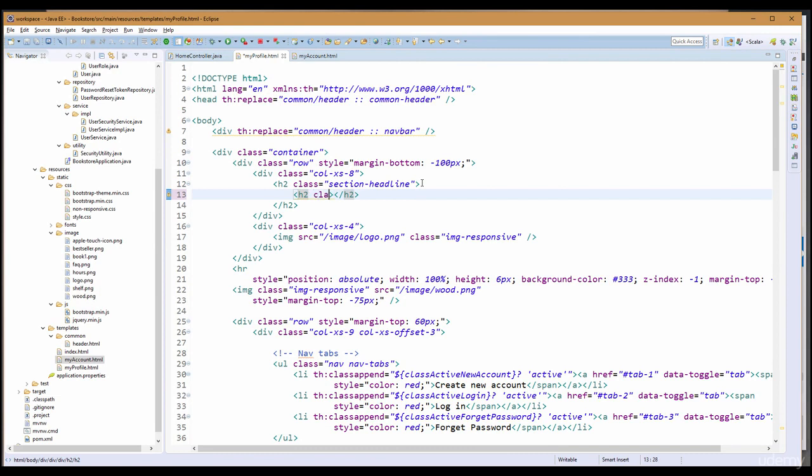Make this class as section headline, and we're gonna have a span here. Then replace the text with a converted value. What kind of converted value? It's just a string dot toUpperCase.